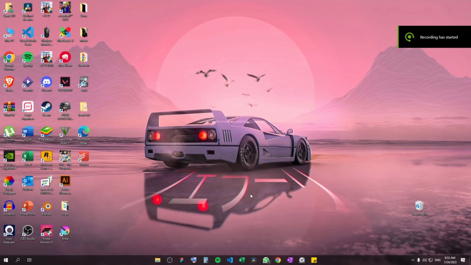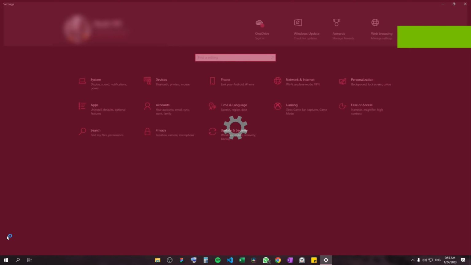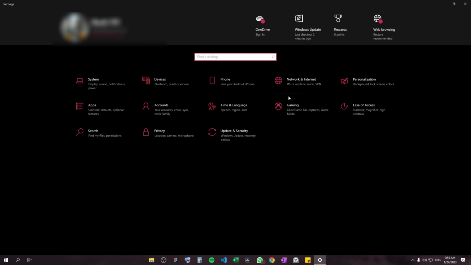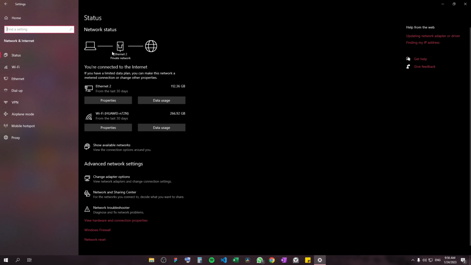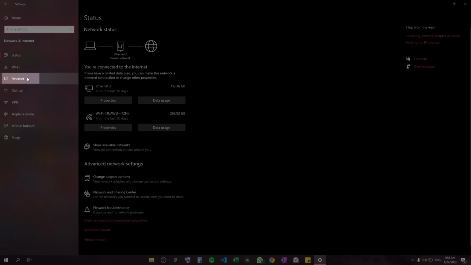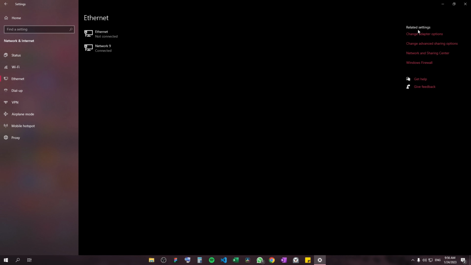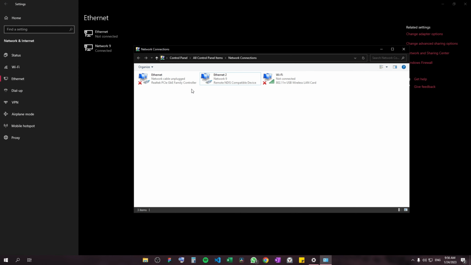Now let's dive into the second method if you have an Ethernet connection. Click on Windows and go to Settings. Then click on Network and Internet. Then click on Change Adapter Options.